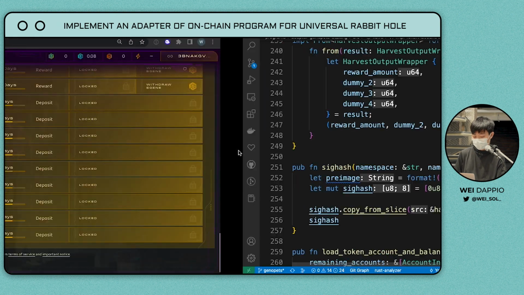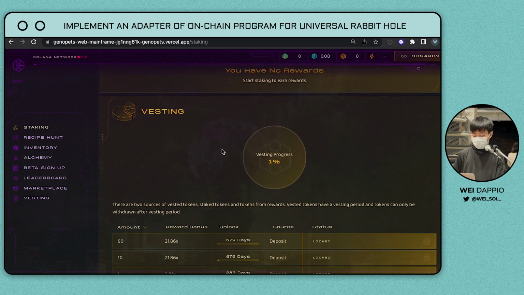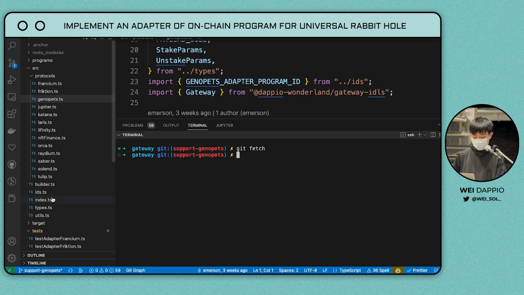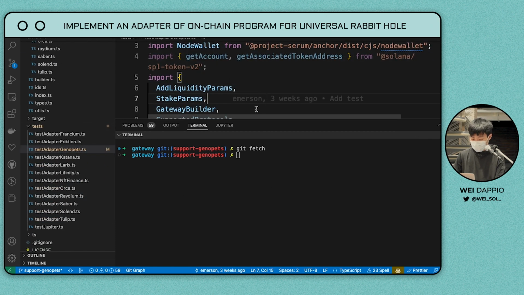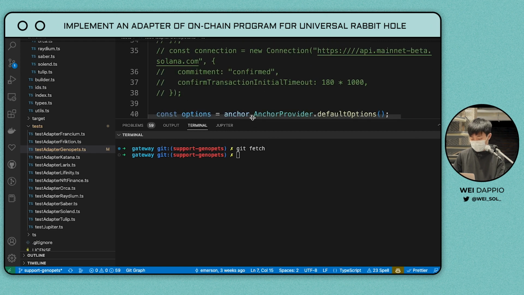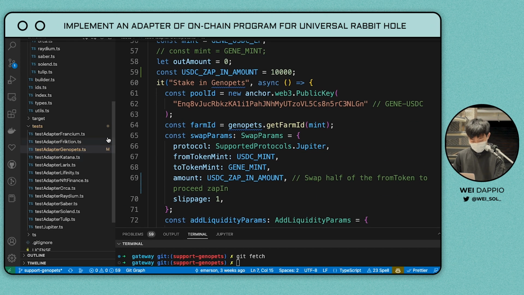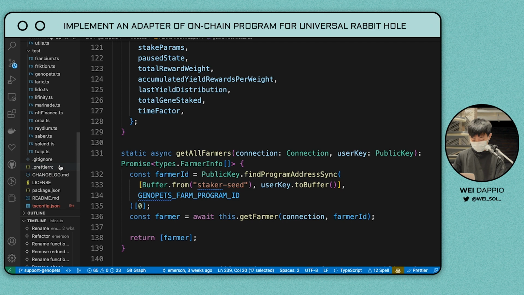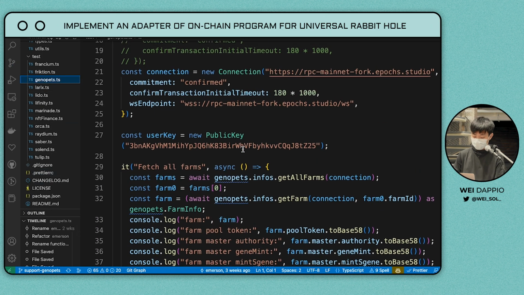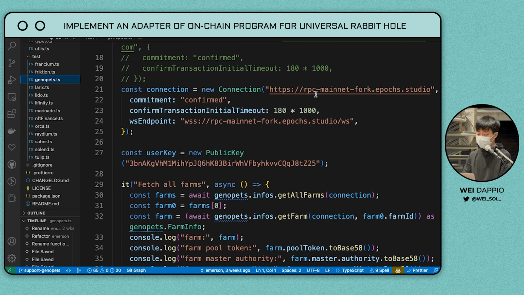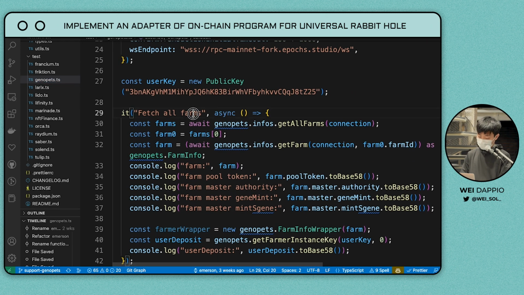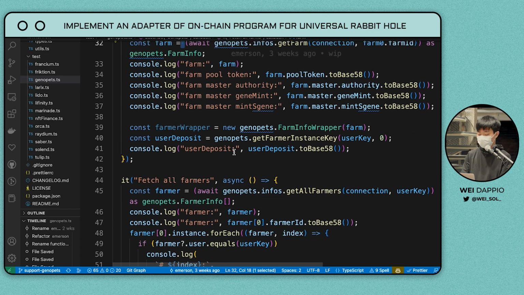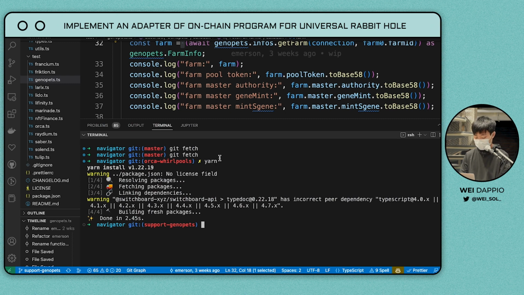And this is Navigator. Okay, maybe I can run the test file for GenoPads Navigator, so you can know what it's doing inside. The test file just fetches the states from the RPC. So it fetches all the farms, and it's just for testing if the functions are all working correctly.